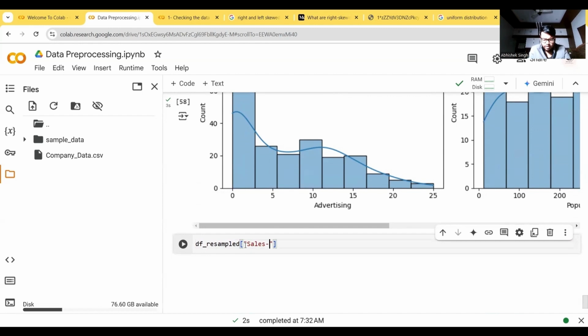So let me create a new column which is called sales log. I'm going to use the numpy library, np.log1p, then my column name. So let me take my column name and paste it here. Here I'm going to use the sales column. So this is how you can solve the problem of skewness in your numerical column. Let me just run this out.